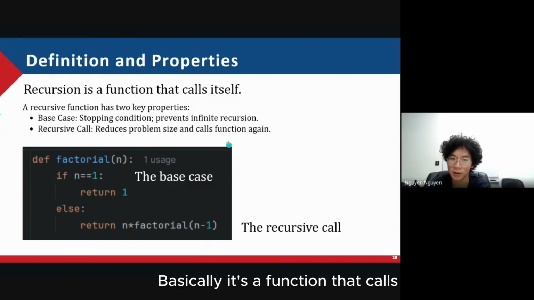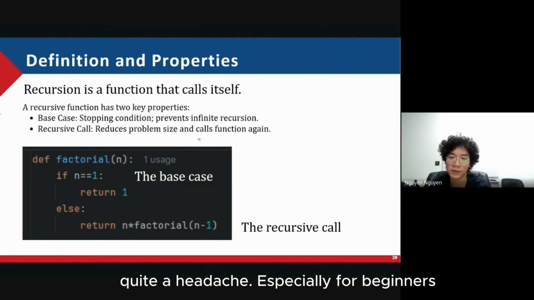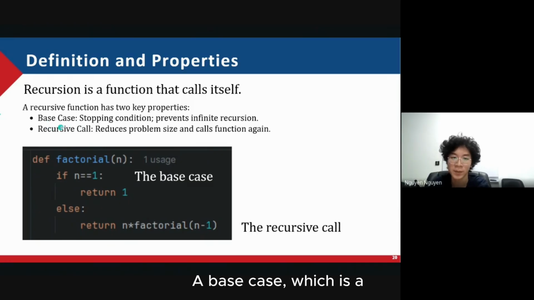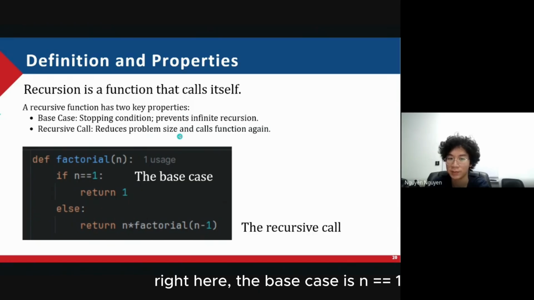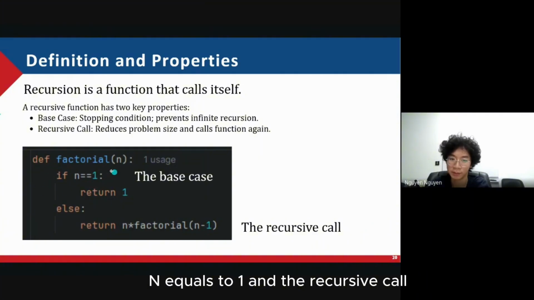Basically, it's a function that calls itself. While the definition itself seems quite simple, implementing it can be quite a headache, especially for a beginner. A recursive function has two key properties: a base case, which is a stopping condition that prevents infinite recursion. In this factorial function right here, the base case is n equals 1, which means that the recursion will end when n equals 1.